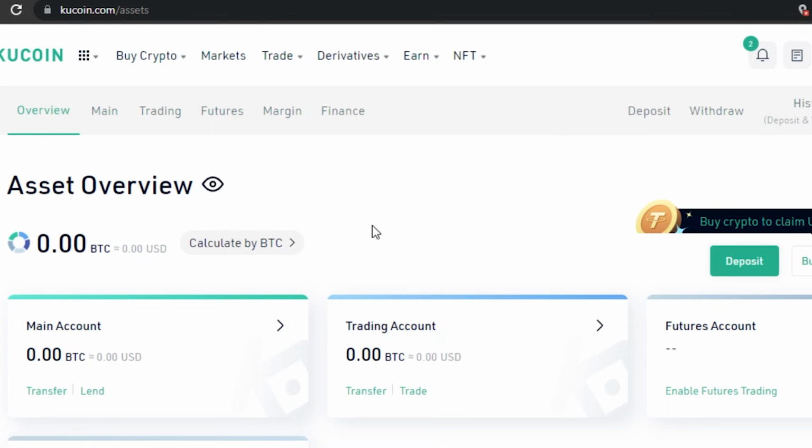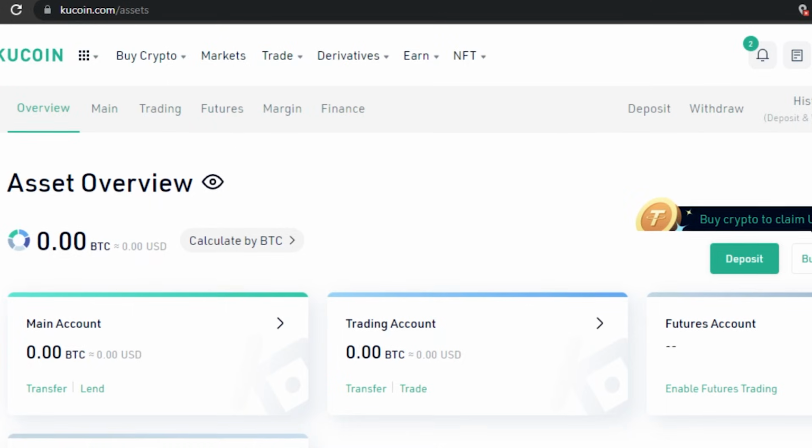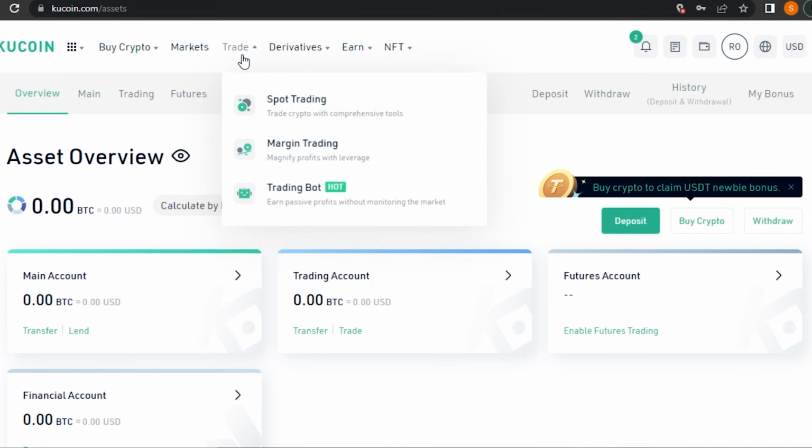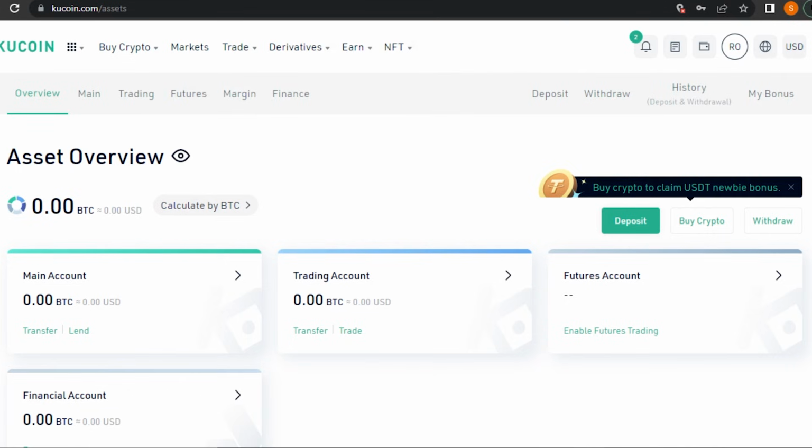KuCoin is a crypto platform that allows us to buy, sell, and trade in crypto. And of course, we get our own futures trading option right here on KuCoin. So that's what we will be covering today, and I will tell you everything you need to know in order to do futures trading using KuCoin.